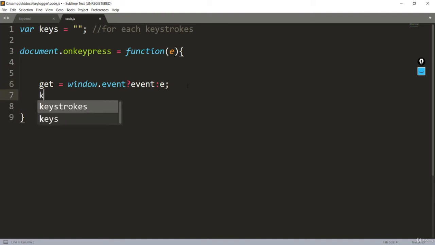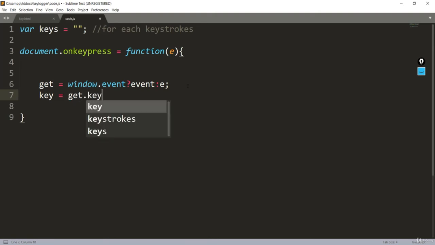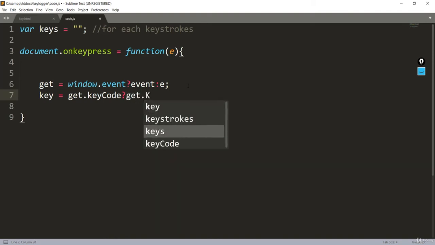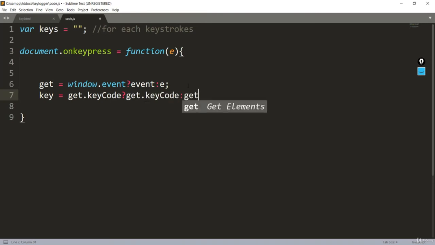After that, we'll make use of key to get the key code. If there is any key code, or basically if that is the key, then we'll use something like get keyword or get key code if there is a key code. Otherwise we'll just get the character code.